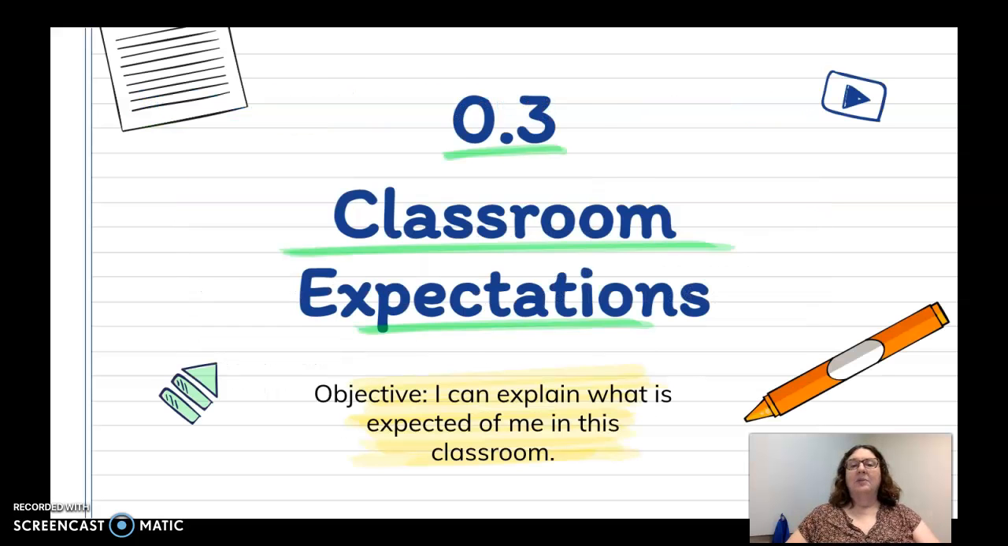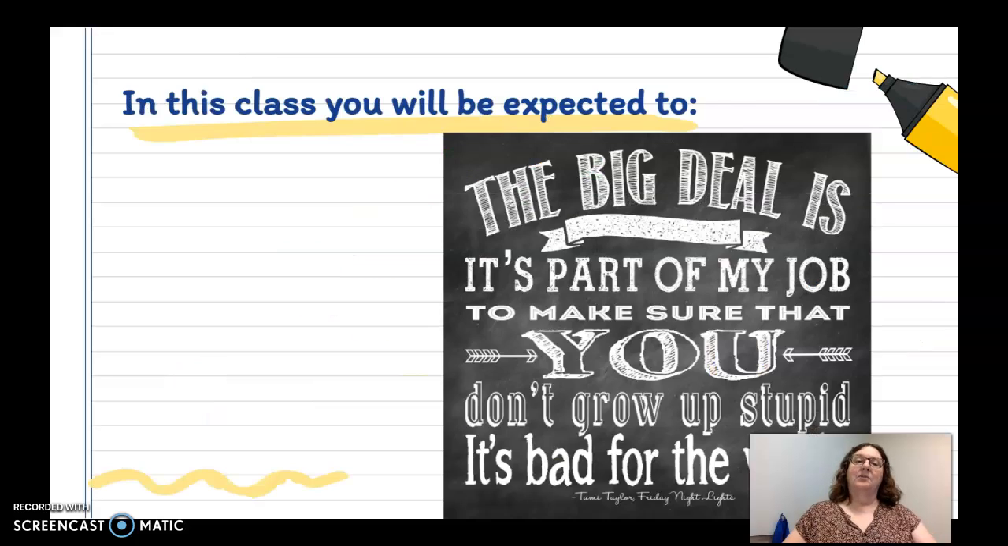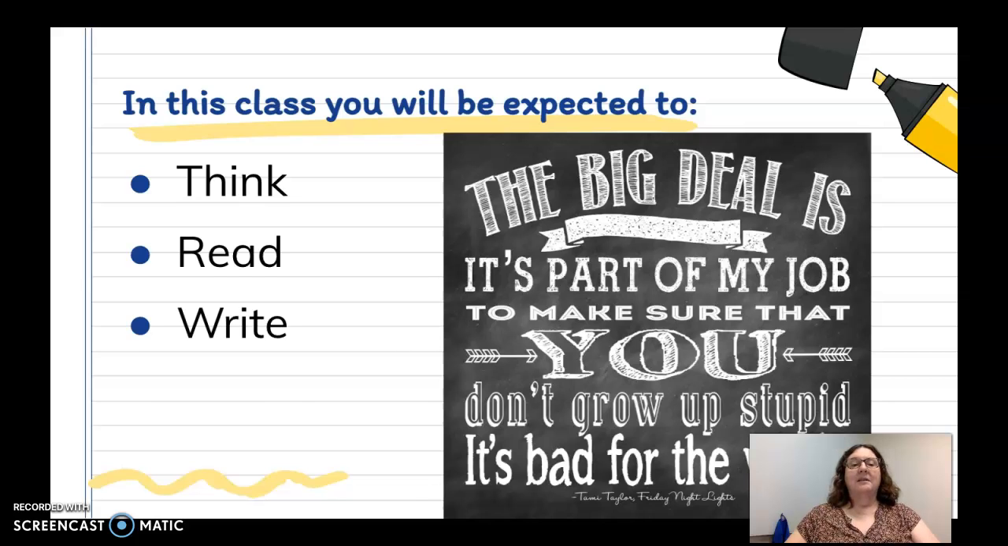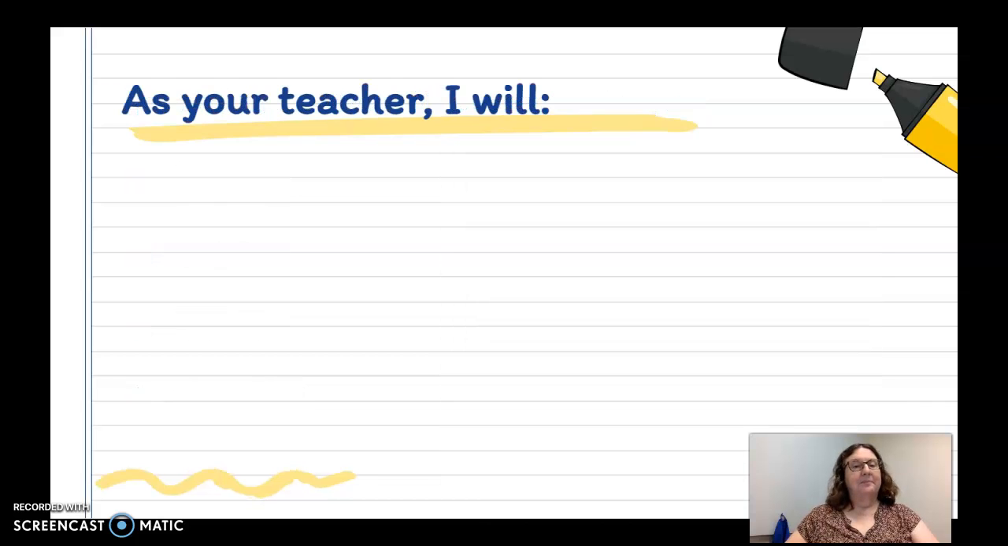Lesson 0.3, classroom expectations. Objective: I can explain what is expected of me in this classroom. So in this classroom, you're going to be expected to do 4 things: think, read, write, and speak. You'll do some of this every day.